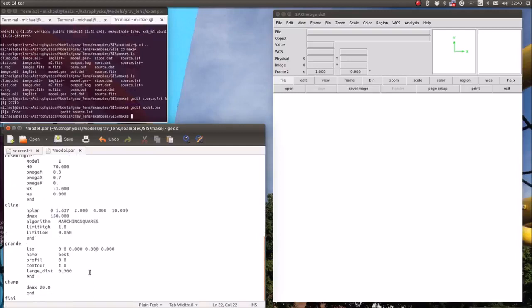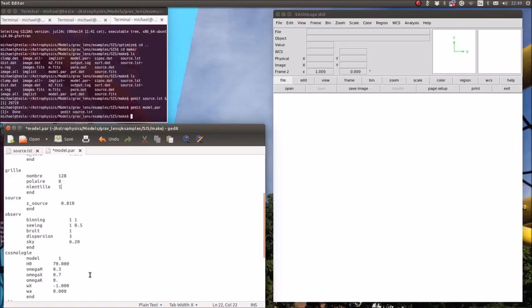Grande, well, grand. To be honest, I really don't know what this parameter is really about. Lenstool needs it, but it is just the standard values. Champ, some of you who know a little bit of French might know that this means field. So this means that my field for most of the outputs I get is 20 arcseconds. It means it is 40 times 40 arcseconds.